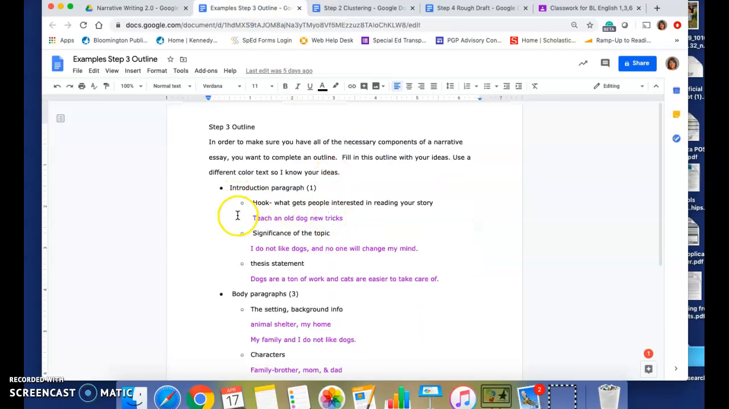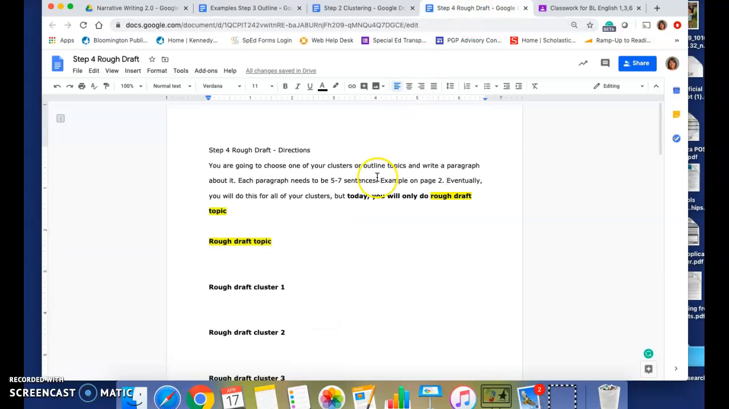and I can see that in my outline I've got my hook, some significant information, and a thesis sentence. So what I'm going to do is take this information from my introduction paragraph, and I'm going to go over here and put it in my rough draft. Okay, so that'll go here in this rough draft topic.